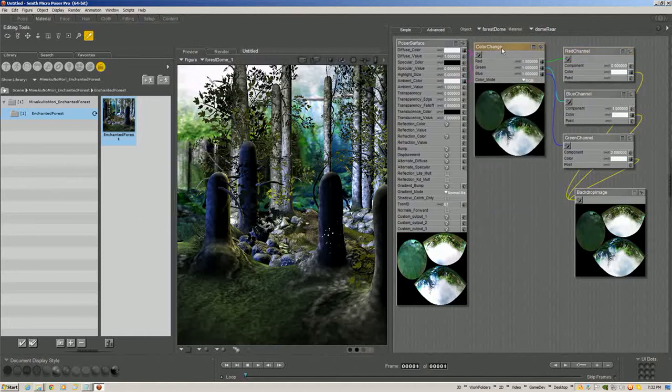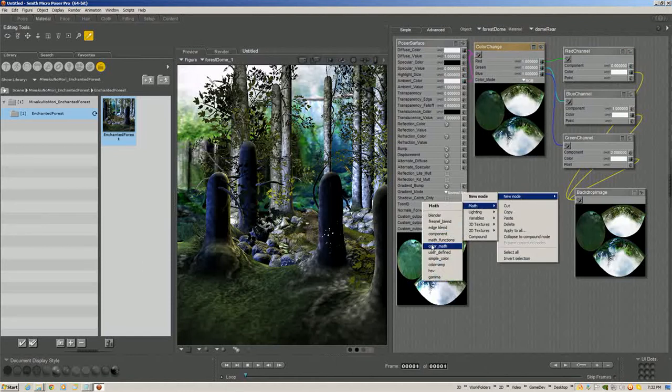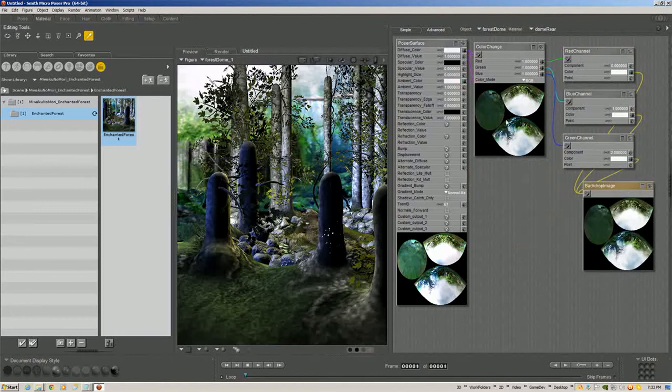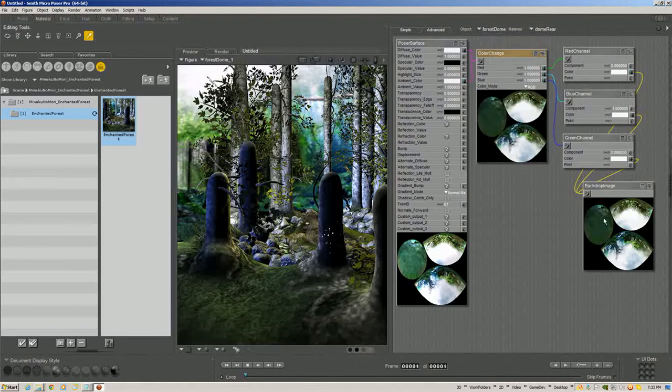Then we can take this node called user defined, take a copy of the user defined node, which I've already renamed to color change, and it has 3 values, red, green, and blue. So if we run these components into each of these and set them all to 1, we see that what we're doing is combining these 3 components back together to compile the exact same image we started with.